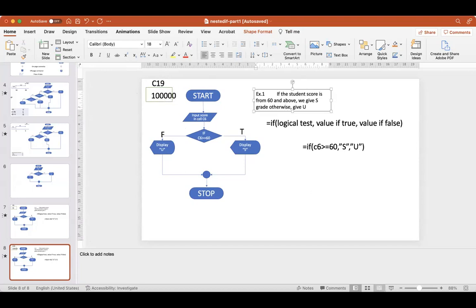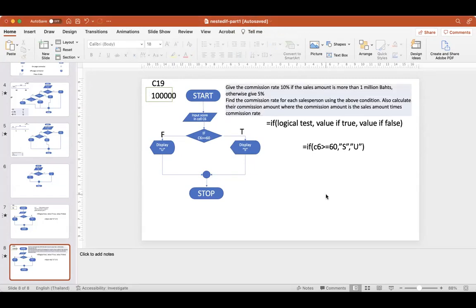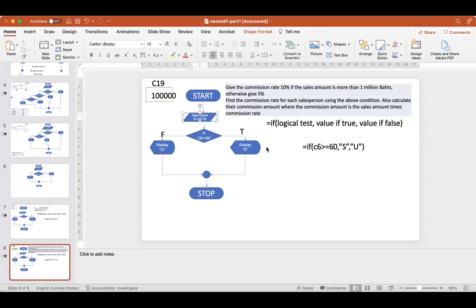Okay, I just change this one a little bit to be the value of the problem that I want to check. In this one, we would like to compare for the commission. The commission here we compare with the sales amount in C19. So if C19 is more than 1 million baht, more than 1 million baht means that it does not include 1 million.